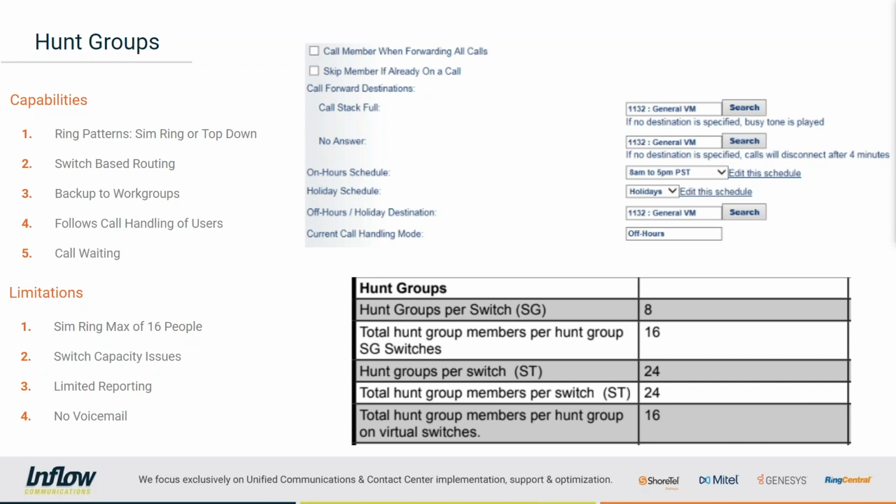So with the hunt group, some of the capabilities is you do have limited ring patterns. You have 2 options: simultaneous ring and top down. So top down, obviously, if you put Chris in number 1, Luis in number 2, then Chris is going to get every single call unless Chris is busy. Then it'll roll to Luis and work down the list. So the top person is always going to get the call if they're available, and then go down from there.